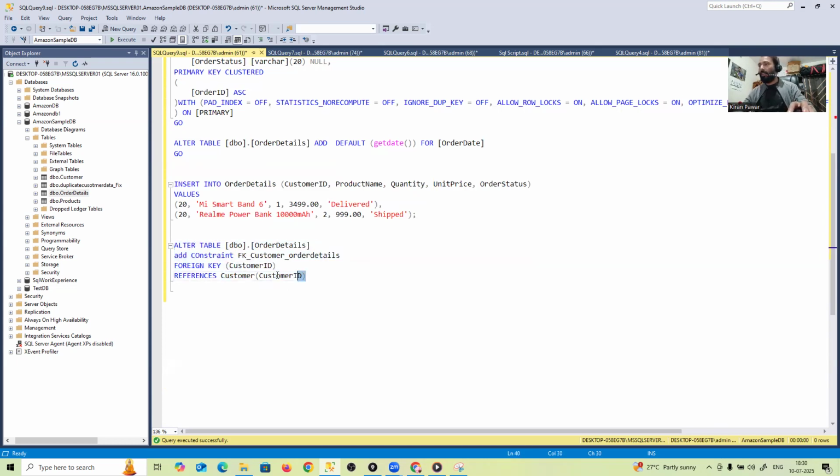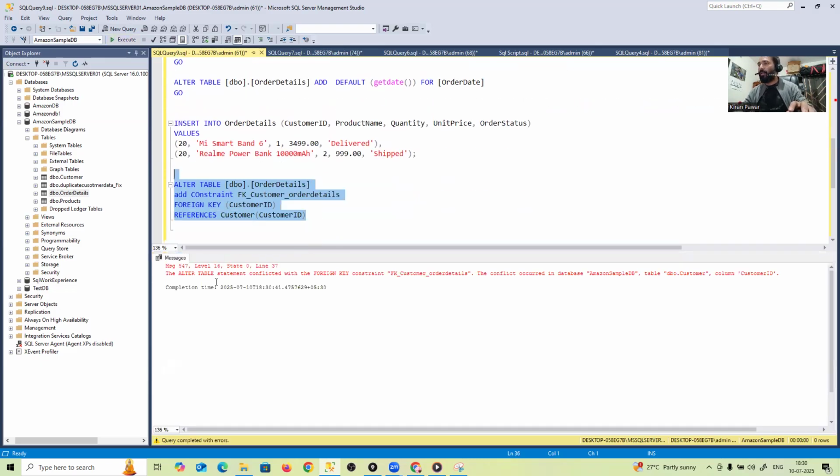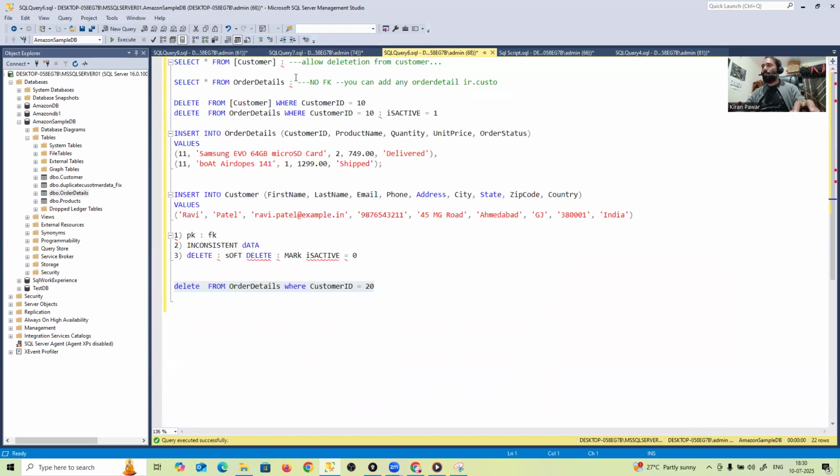Makes sense. Now let's try to delete these records. Now you are getting the error here, right? The alter table statement conflicted with the foreign key on the customer table and customer ID. Now the problem is that, as I said, when you are going to create a foreign key relationship, the data should be consistent.